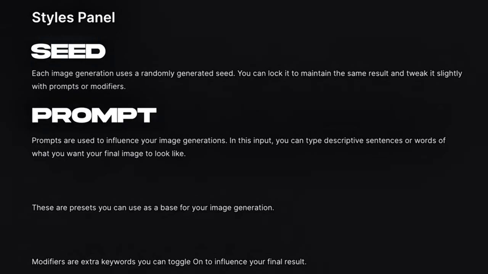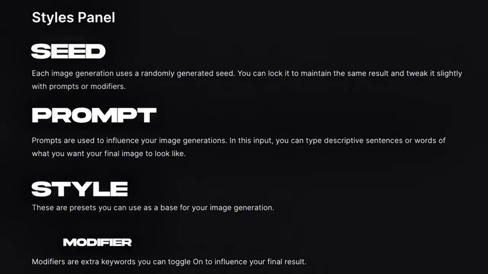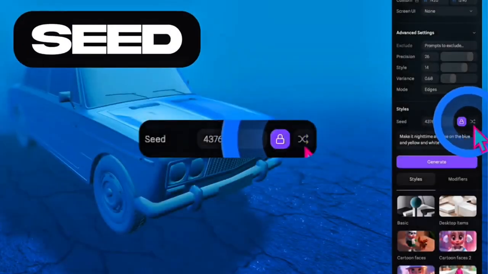Prompts dictate your image generation, kind of like when you use ChatGPT, but for images. You can type full sentences, but I found that typing single descriptive words with commas between them works best. Styles are the presets we discussed earlier, and modifiers are descriptive keywords you can toggle on and off. I found I experienced bugs when using these, but I might just have too many spline animations on my computer. Change your seed number manually by typing or by pressing this randomizer button.